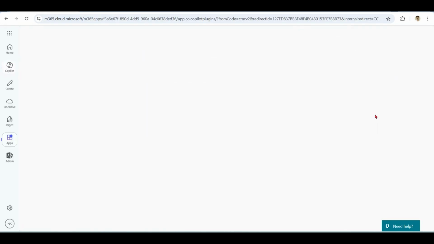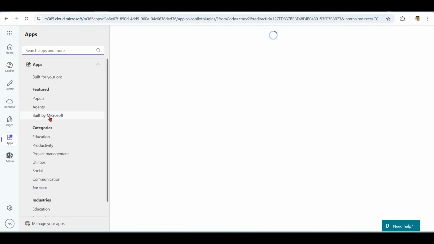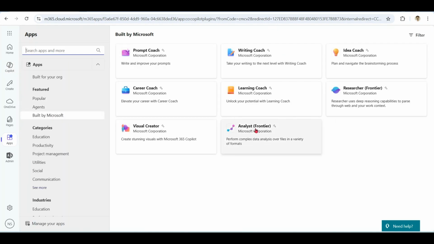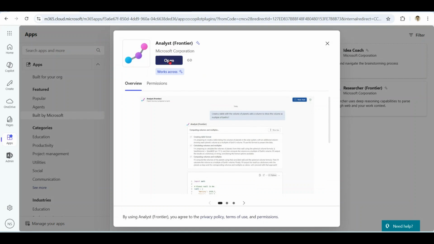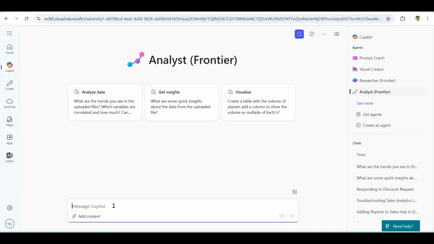Click on Get Agents, built by Microsoft. You can see Analyst Agent here. Please notice Frontier in front of Analyst. Frontier is a kind of preview program for the early access of Microsoft 365 features.